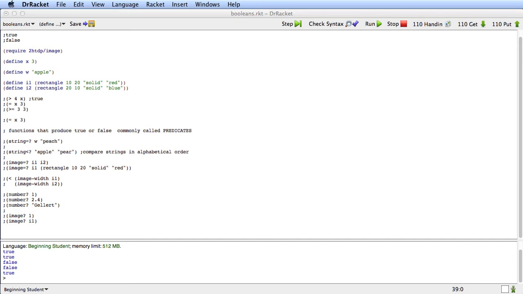Okay, so we've seen Boolean values and predicates as well as type predicates that produce Boolean values as their answer. These predicates ask yes or no questions. Before going on, it's important to be sure that you are comfortable working with Booleans and predicates. So here's a problem for you to do.